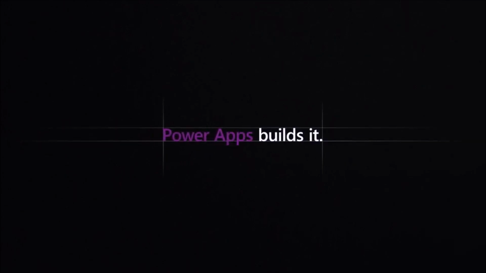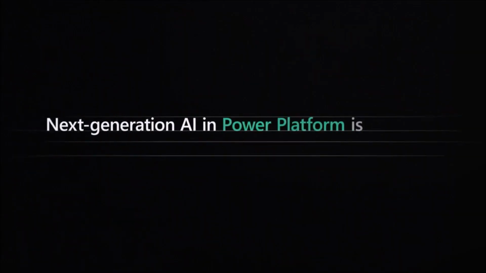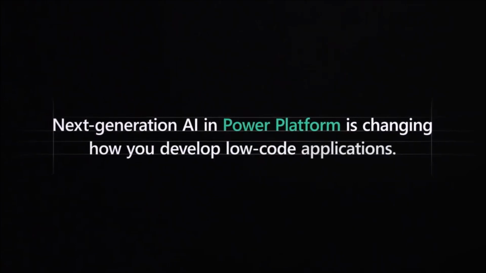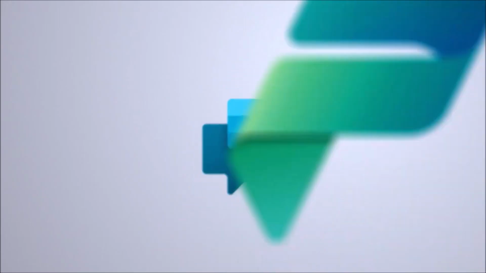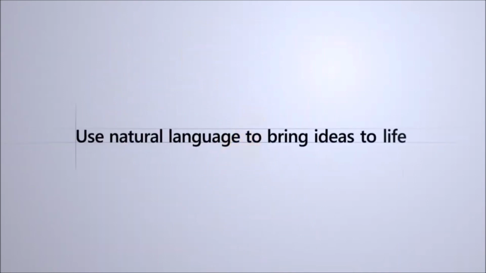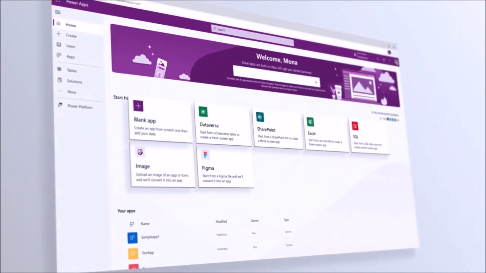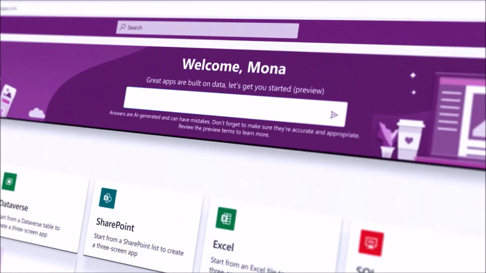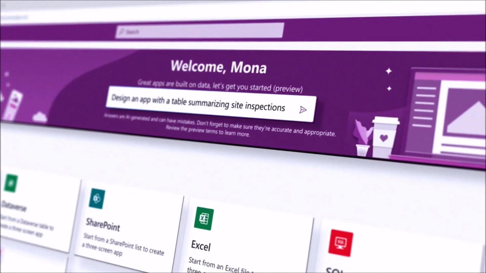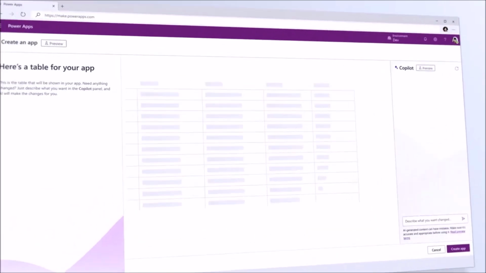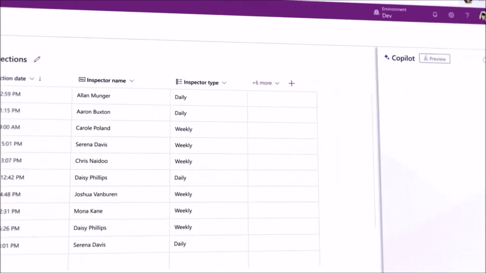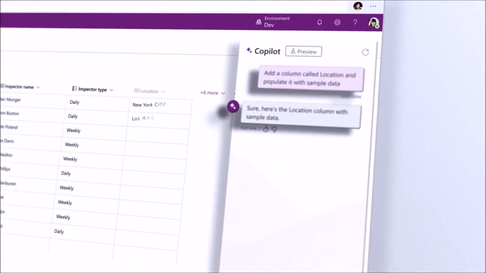The future of low-code starts today. Imagine it, describe it, Power Apps builds it. Next generation AI and Power Platform is changing how you develop low-code applications. Now with Power Platform, you can use natural language to bring ideas to life in a new design experience. With Copilot and Power Apps, describe your app in a few simple words, and next generation AI will create your app and help you refine and update it.